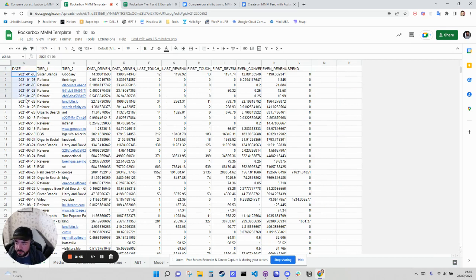As you can see, there are multiple entries for each date. There are multiple channels. This is tier 1 channels, tier 2 channels. And then you have the data-driven conversions or data-driven revenue, you have last touch revenue, etc. So this is the format the data comes in, but you can't build a model straight from this. You need to transform it.